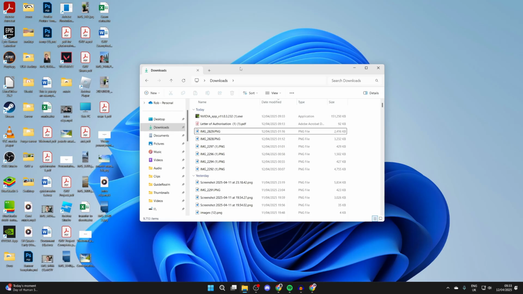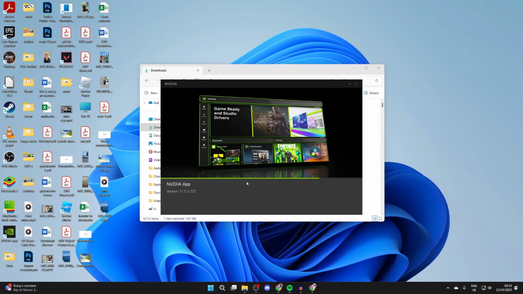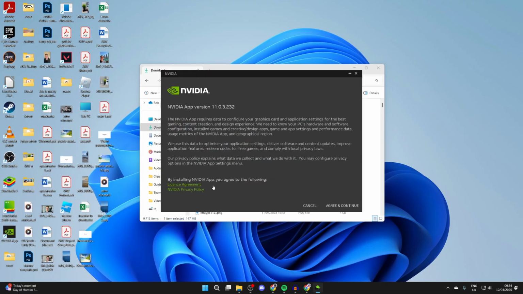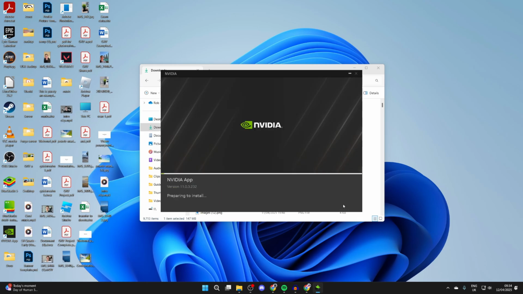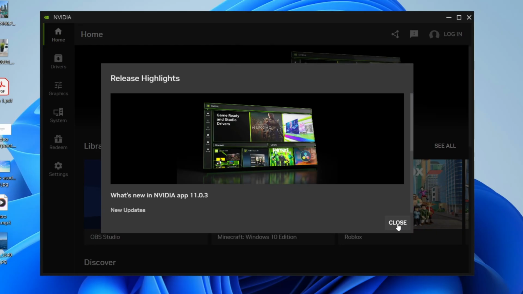Wait. When it finishes, open up your file explorer and press downloads to the left. Then open it by double clicking it. It'll then download and install. Be patient. Make sure you read and agree to the different policies here. I already have. When it finishes, it should automatically open.